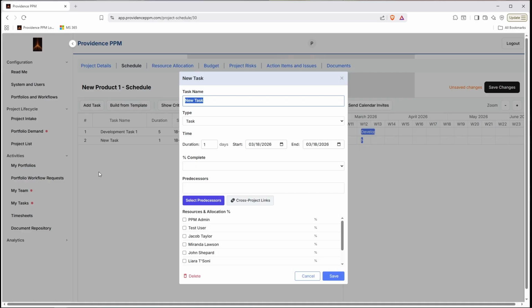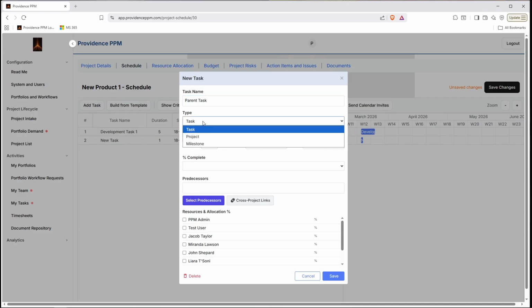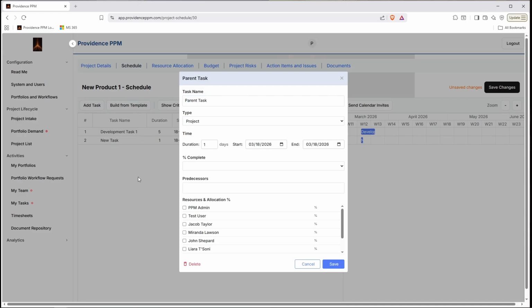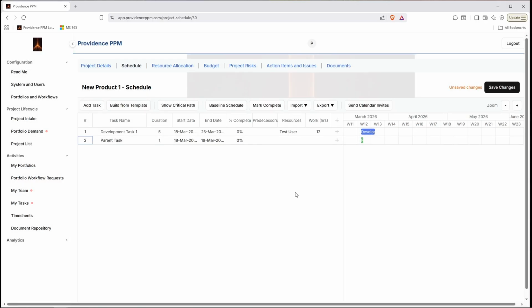So we'll just call this parent task, and I'm going to set it as a project, just so that the program knows that this is a roll-up task. And I'm going to go ahead and click Save. And you see already it changes the visual.